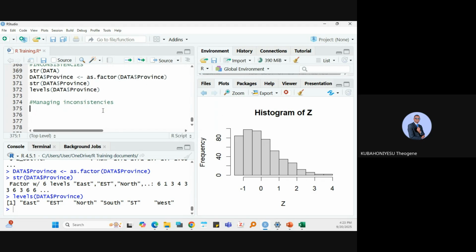Okay, so how do we manage some inconsistencies? We can use the prepackage. Let me show you 2 techniques. You will choose one.